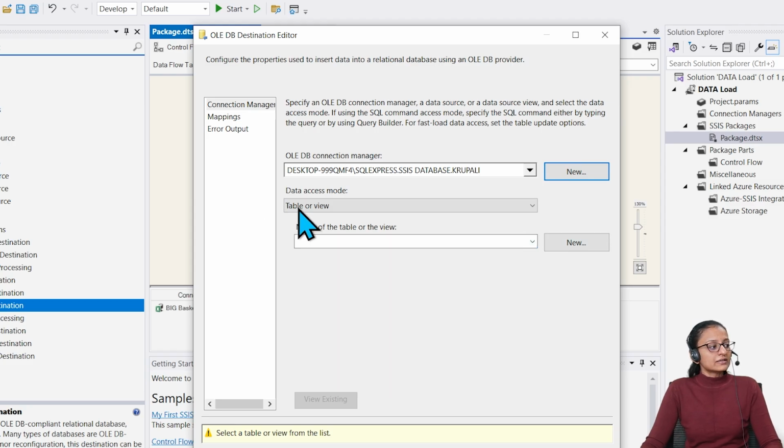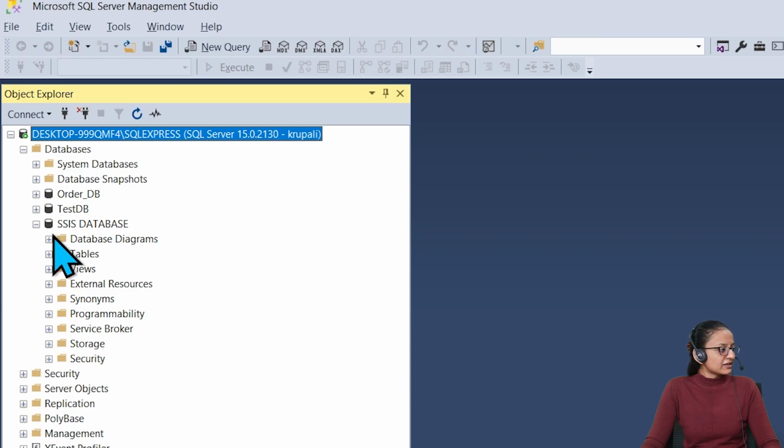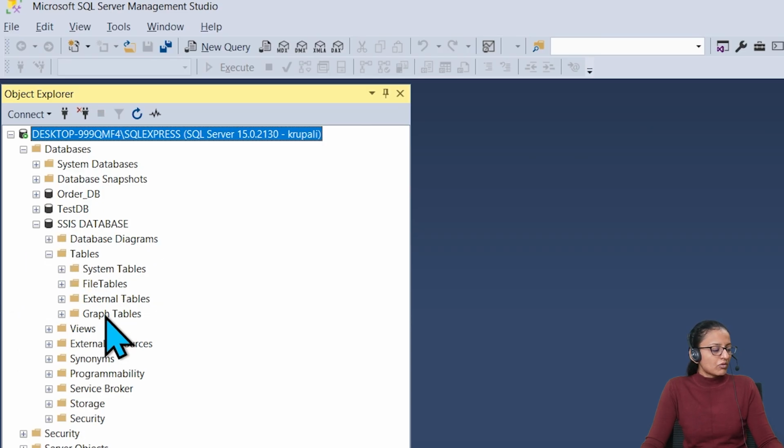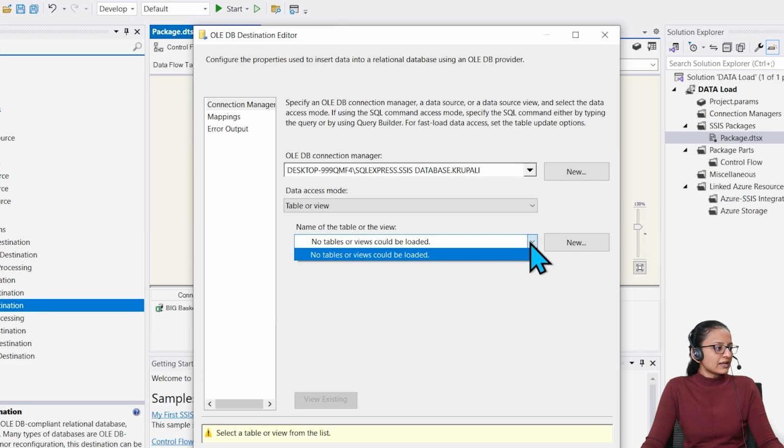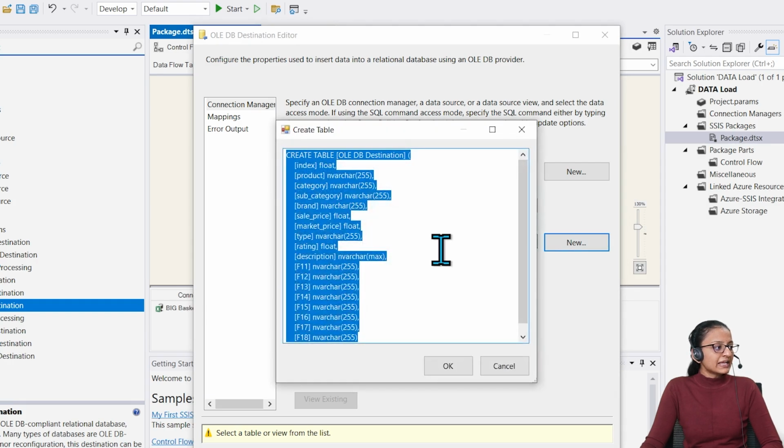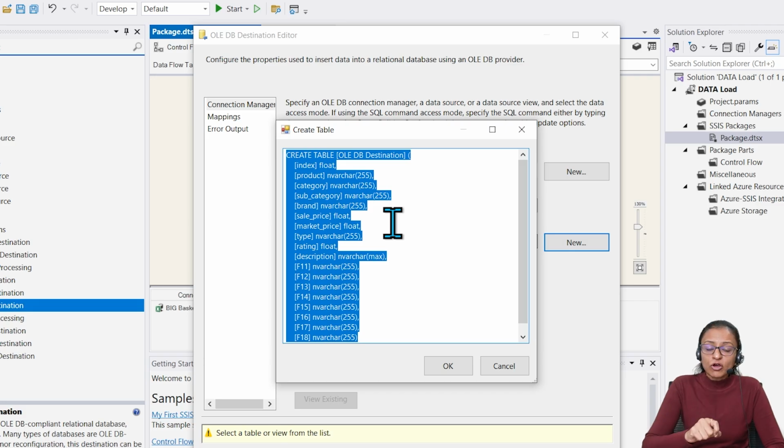You can select the table. Whatever task we have done so far was for the connection manager. Here, whatever table name we have created, we can select that. But you can see that under SSIS there is no table, so if you click that, you will not see anything. If you want to create a table here, you can click on New, and then based on whatever source data is there, whatever the number of columns and data types are, you will see that.